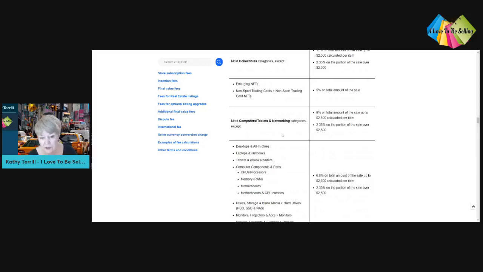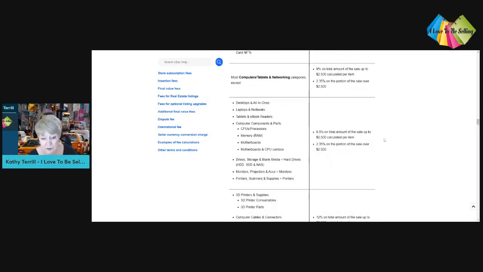And this is one that's really nice. Computers, tablets, networking, 9% on a lot, except, and this is what's interesting, desktop, laptop, netbooks, tablets, ebook readers, and it goes through this whole thing, including monitors, printers, scanners, and supplies, 6.8. That is a considerable drop from 12.9.